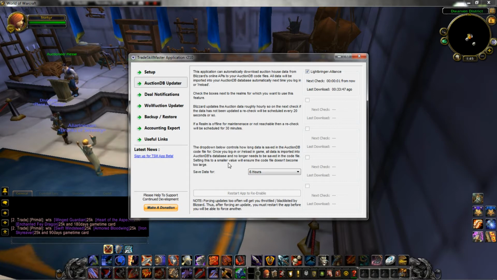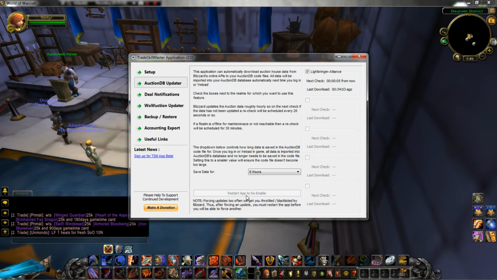It's kind of in the middle. It's good for a few servers or a lot of servers. Plus, it means the file won't be huge. Also, you can force update auction house data if you need to, but what's nice is the TradeSkillMaster app has a failsafe, because if you do this too often, you will get slapped by Blizzard. So TradeSkillMaster tries to keep that from happening by graying out the button anytime you've force updated your auction house information, just to keep you from screwing up.